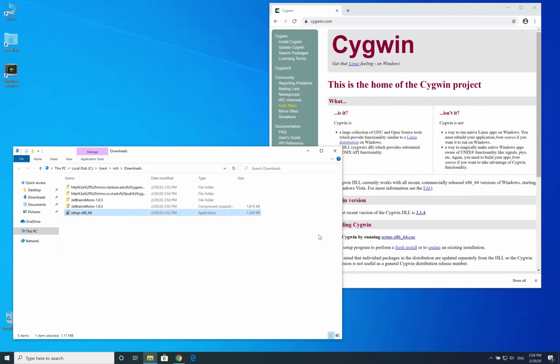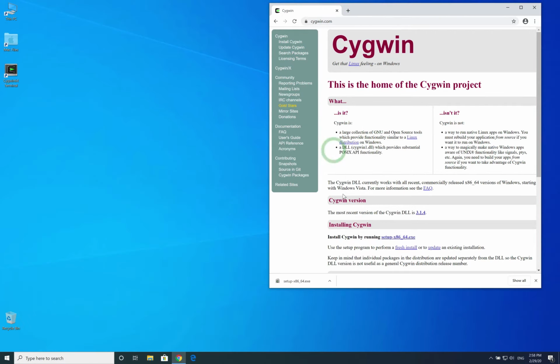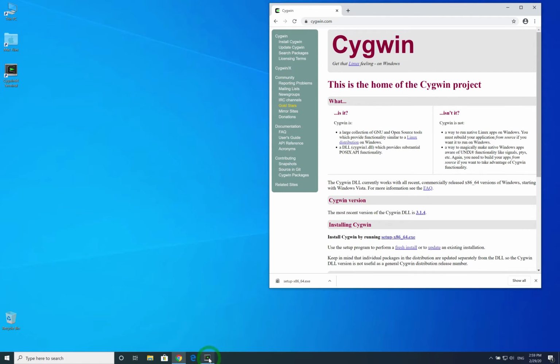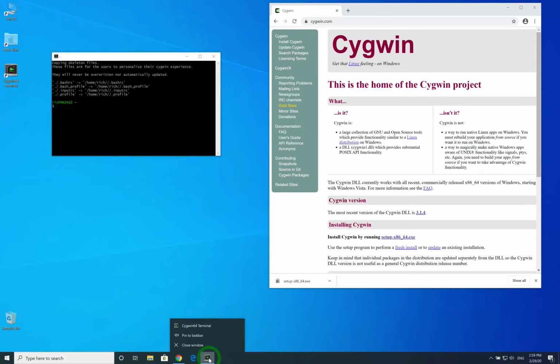And now on the desktop appears the Cygwin terminal icon. You can double click on that to launch the Cygwin terminal. And once it's in your taskbar, you can actually right-click on the item in your taskbar and set Pin to Taskbar so that it's permanently in your taskbar down there. You can get rid of the desktop icon now if you want.